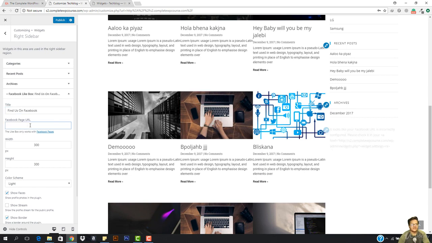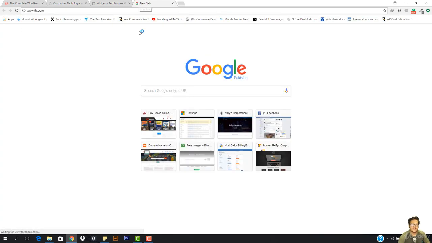And then here I have the Facebook URL. So I'm going to enter the Facebook URL, https://www.facebook.com, and you basically need to grab the URL of any of the pages that you have. So I'm going to go to facebook.com and see which page I need to embed right here.